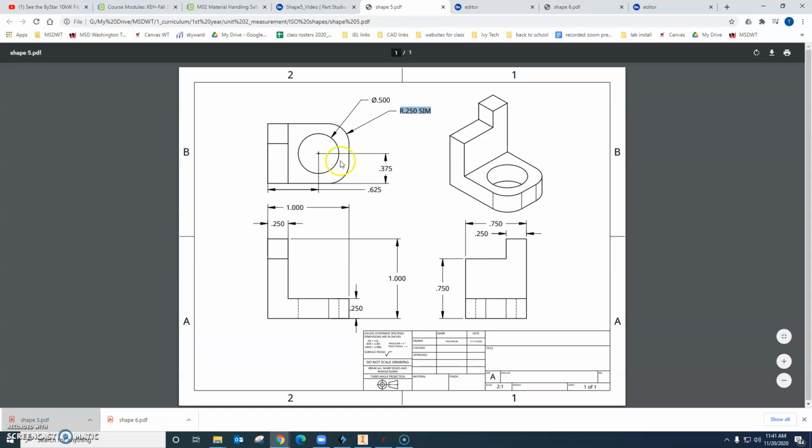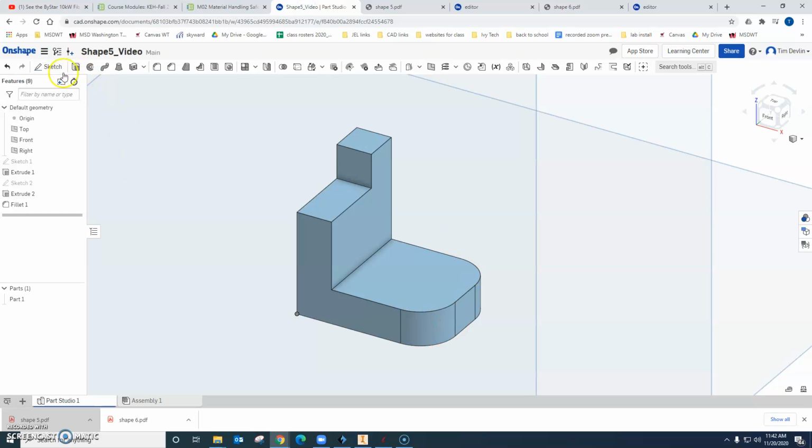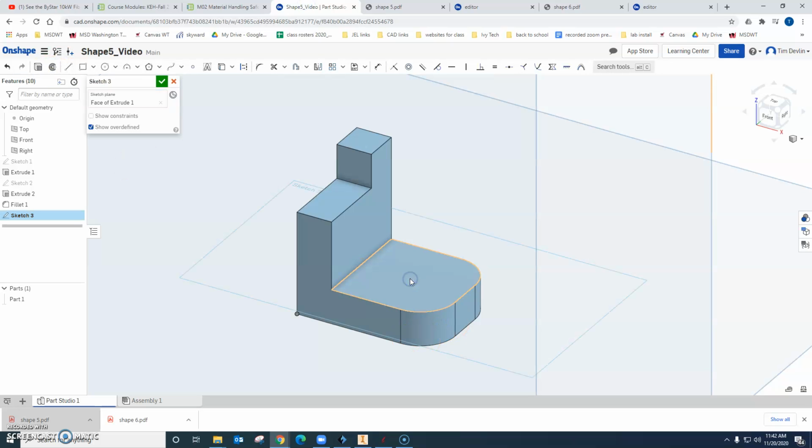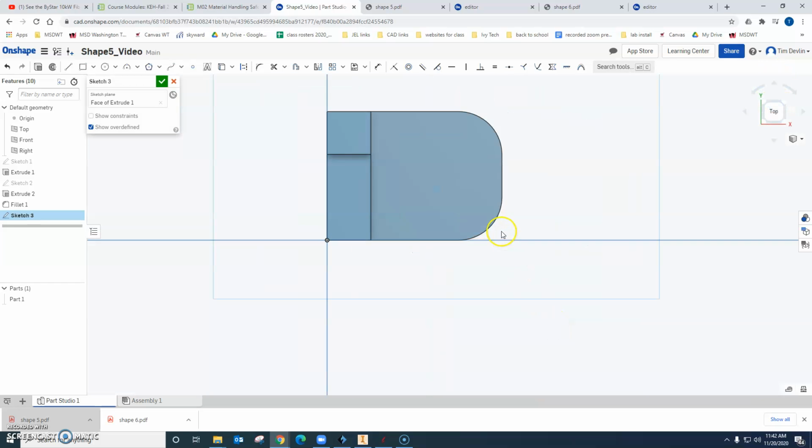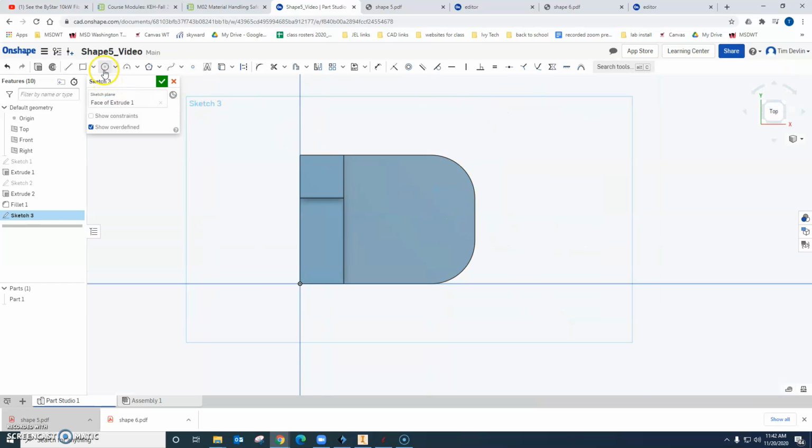I'm almost done. Just got this hole to make. So I'm going to draw a circle. I'm going to make a sketch on this plane that's on the front, draw a circle, and then I'll start filling in my dimensions. So I'm going to make a sketch here on the front. I'm going to go to my top view, so I'm looking down on it.